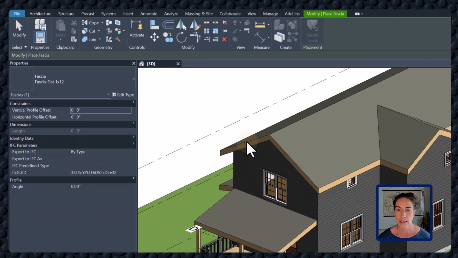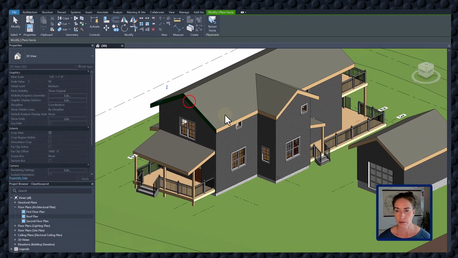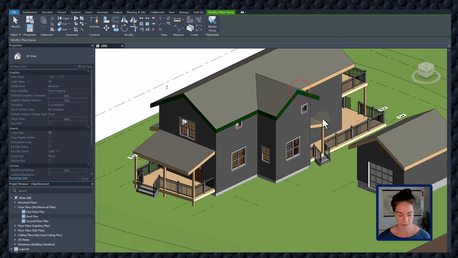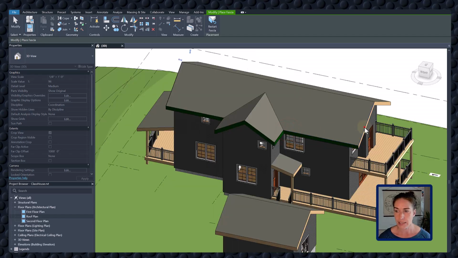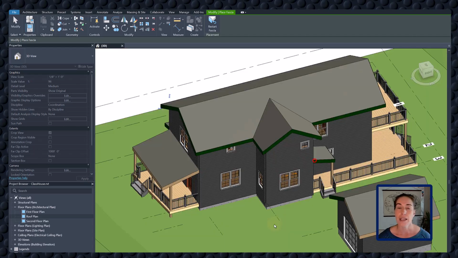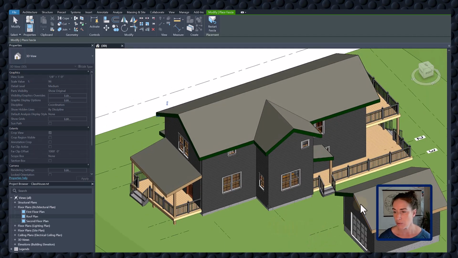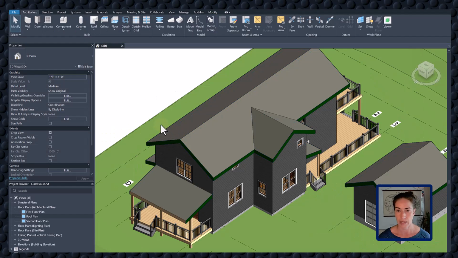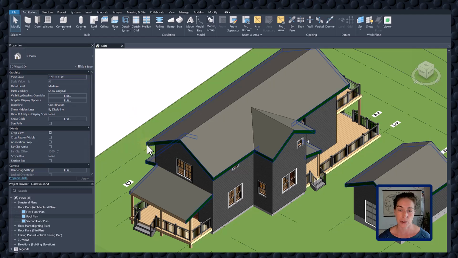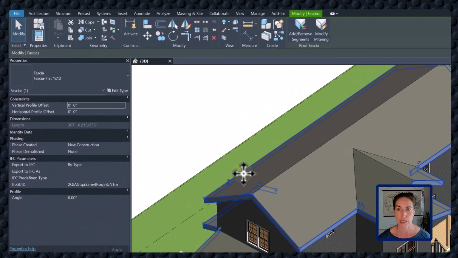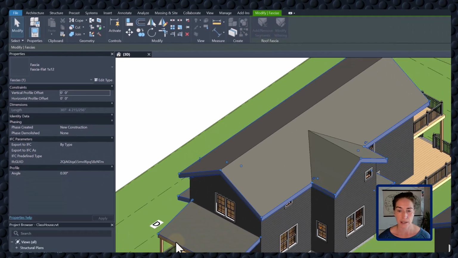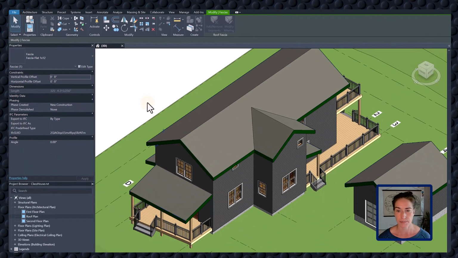I can then click on each edge of my roof in order to create a fascia. For our purposes, the fascia will go on every edge of the roof, including the lower roofs as well as the garage. If you happen to miss a segment while you're creating your roof fascia, you can click on the set you created and choose Add Remove Segments. Then click on the edge you'd like to add.